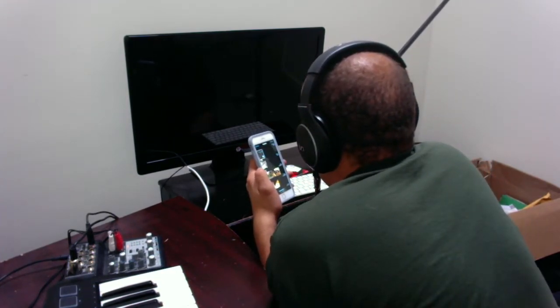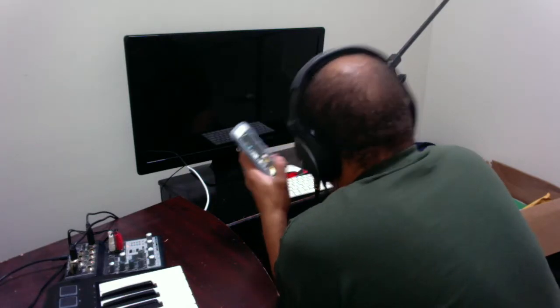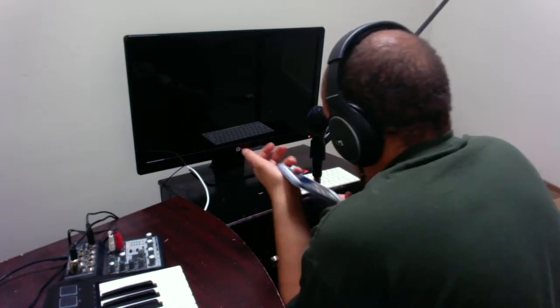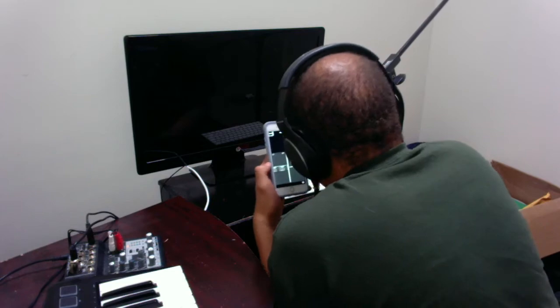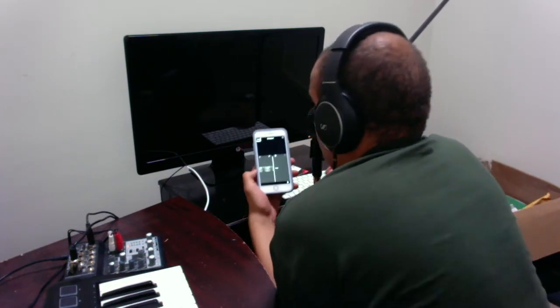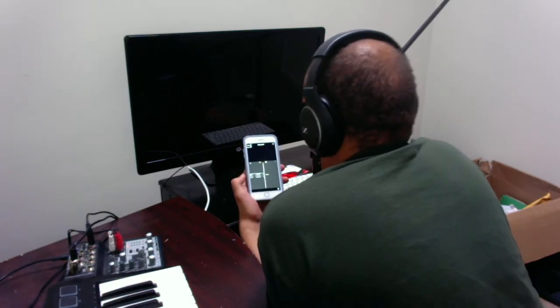Now we're going to go down to the very bottom of the display in the center and press Create movie. And here we are in the main iMovie interface.